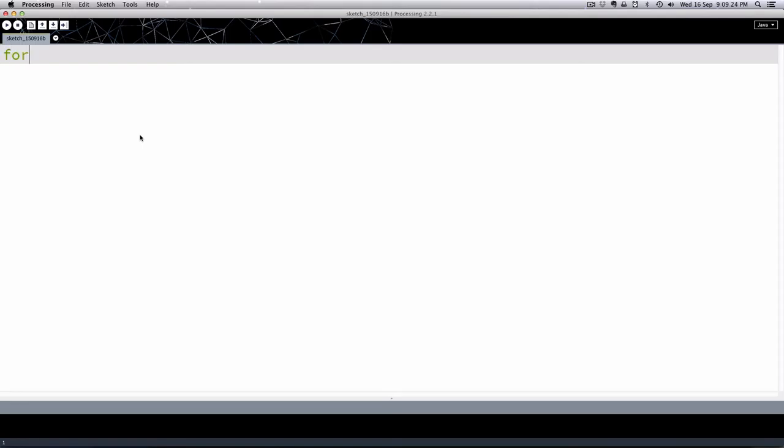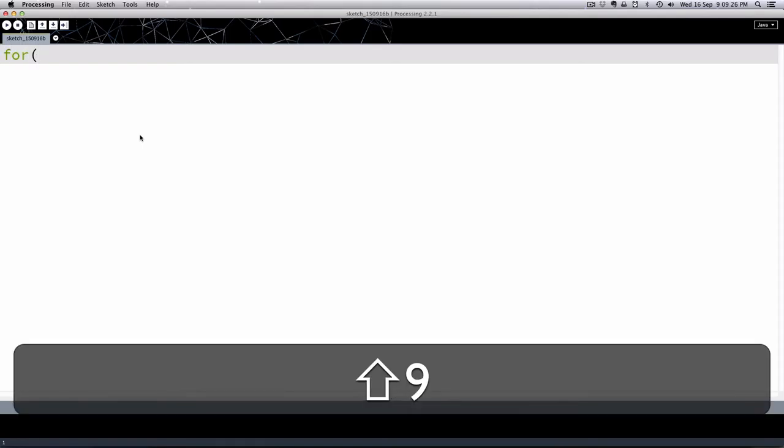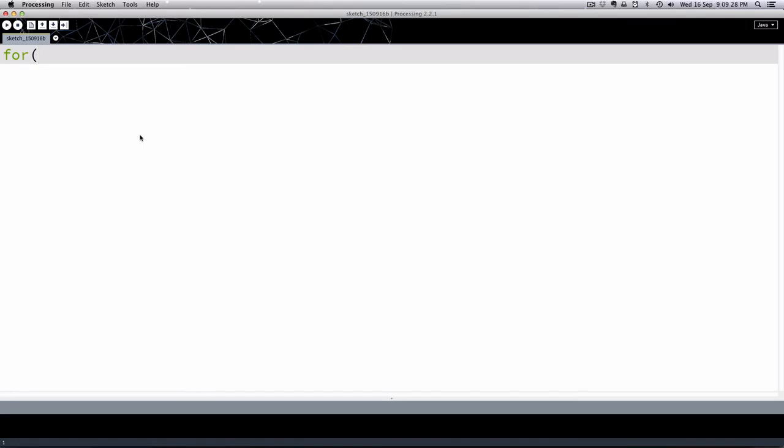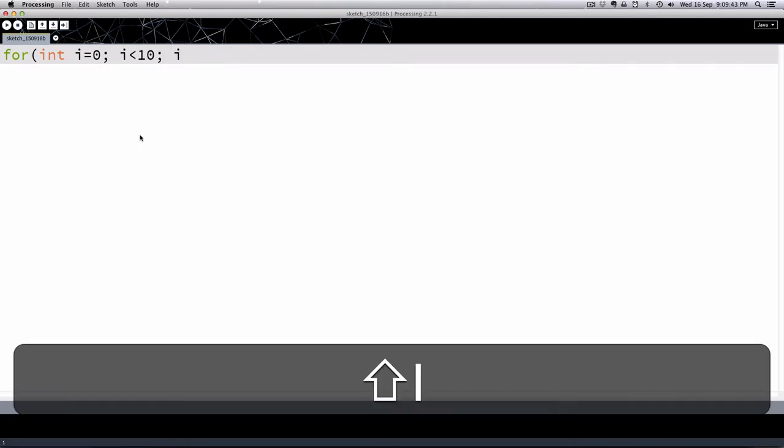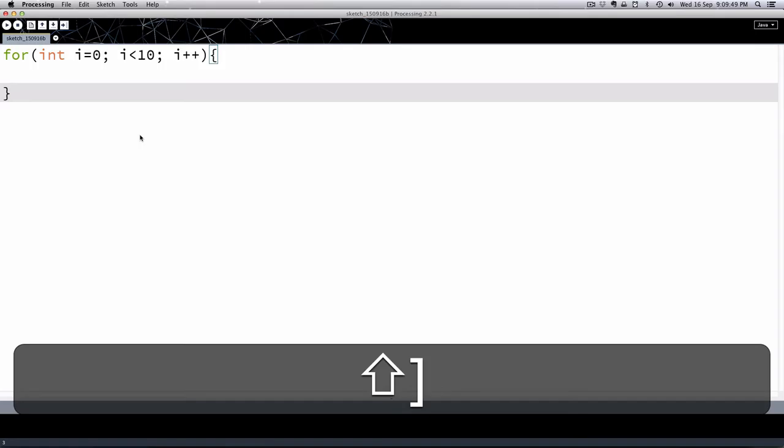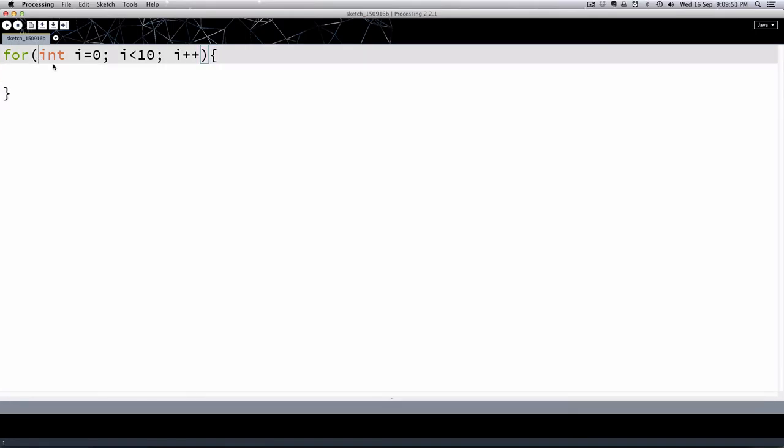So you have a for and then an open parenthesis, and then you have an integer, so you go int, usually it's i, and we'll start that at 0, equals 0. Then we'll have i is less than a certain number, let's say 10 for now, and i plus plus. Again, let me just get this typed in and I'll explain what you do, and then the code that it's going to run within this for loop.